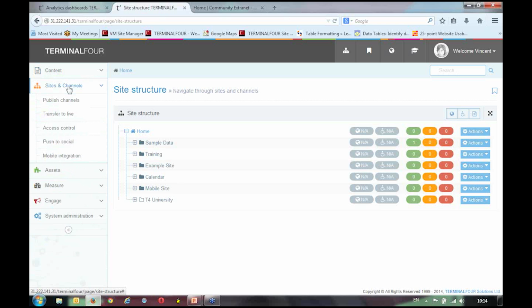In sites and channels, as you would probably expect, this is where you're going to find things like publishing your channels, the feature to transfer to your live server, for example, for your live website. You can manage your access control from here, and you can push out content to your social media, and there's also mobile integration features added in here as well. More about these later on.